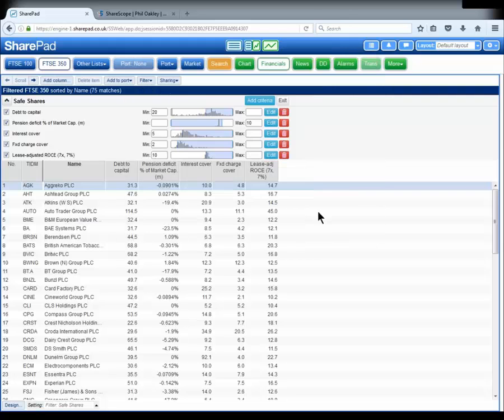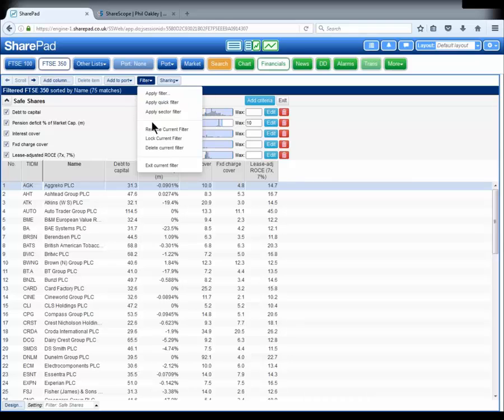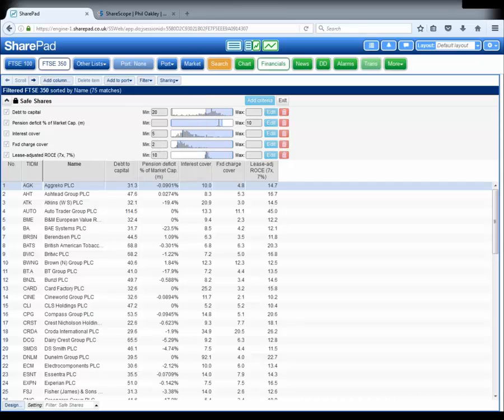So I'm just going to close that. We're going to do this in the menu. So we'll go filter, lock current filter. And you can see we get a padlock beside the name up here in the top left. And just beside the padlock we have the button to expand and contract the criterion.